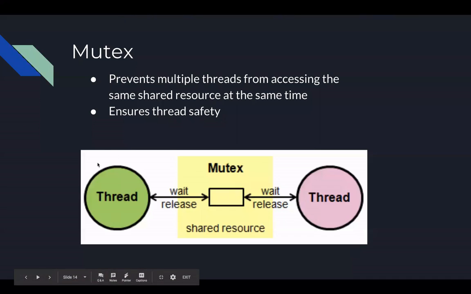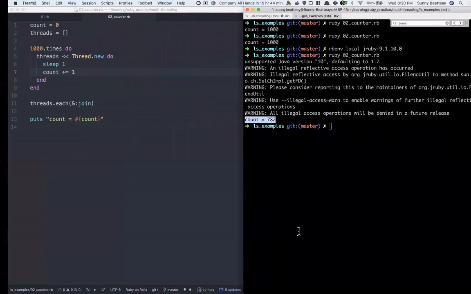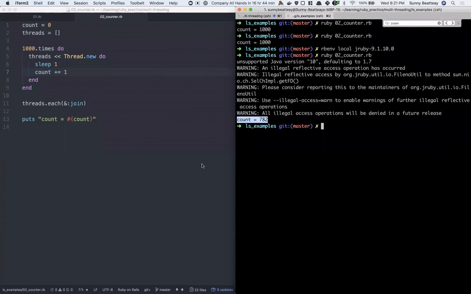Whichever thread, you can see right here, holds the mutex is the thread that can access the resource. Once it finishes, it releases the mutex so another thread can access it. So essentially, a mutex forces each thread to wait one at a time to increment the data. So how can we use a mutex to fix our race condition here?